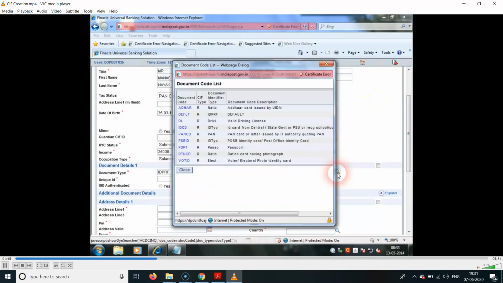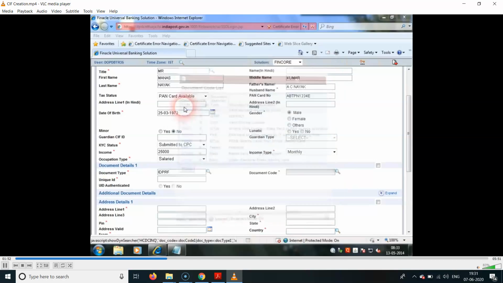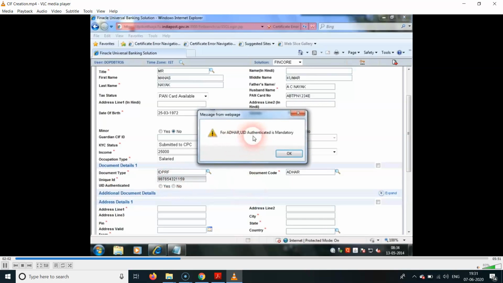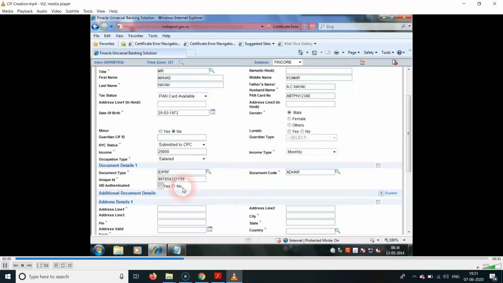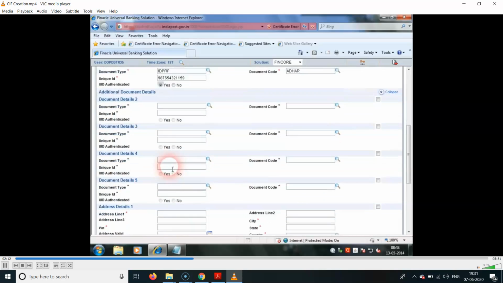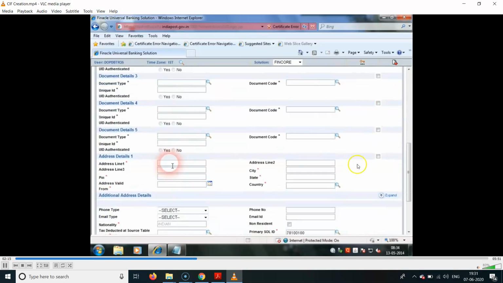Sometimes the system is slow and takes certain time. You can see whatever the document, Aadhaar, driving license, passport, voter ID. Whatever he has given, then write the unique ID. Verify from the account opening form and the photocopy. OSV, original seen and verified, is mandatory. Aadhaar UID is mandatory. Authenticated, yes. Then all these other fields are to be left. Remember this, only mandatory ones.